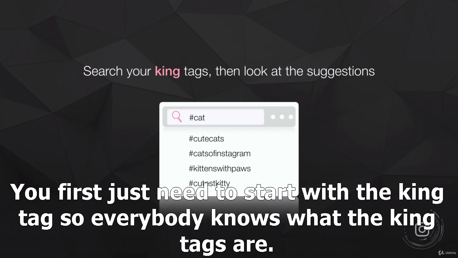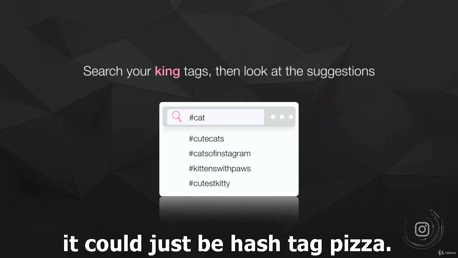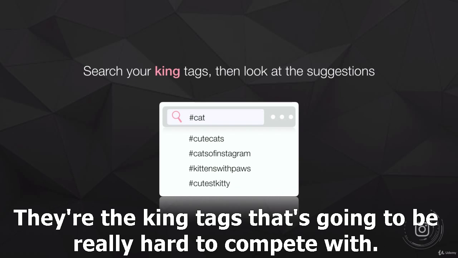So finding which hashtags to use within your niche is actually very easy. You first just need to start with the king tag. Everybody knows what the king tags are. If you are a restaurant, it could just be hashtag restaurant. Or if you're a pizza place, it could just be hashtag pizza. They're the king tags. That's going to be really hard to compete with.